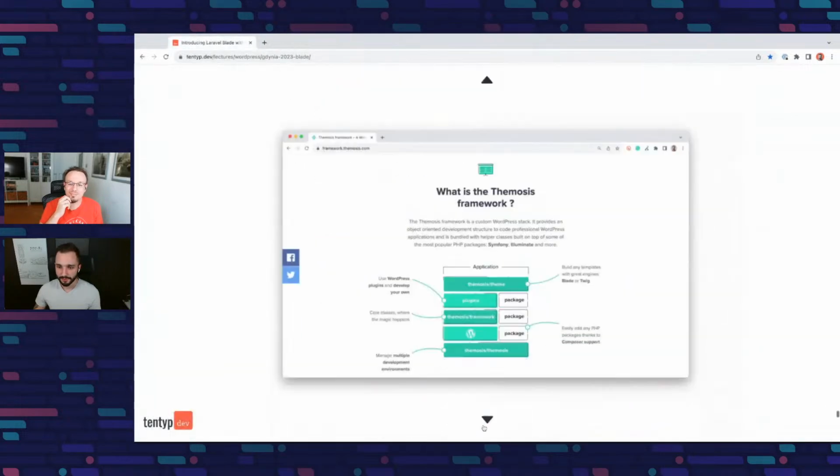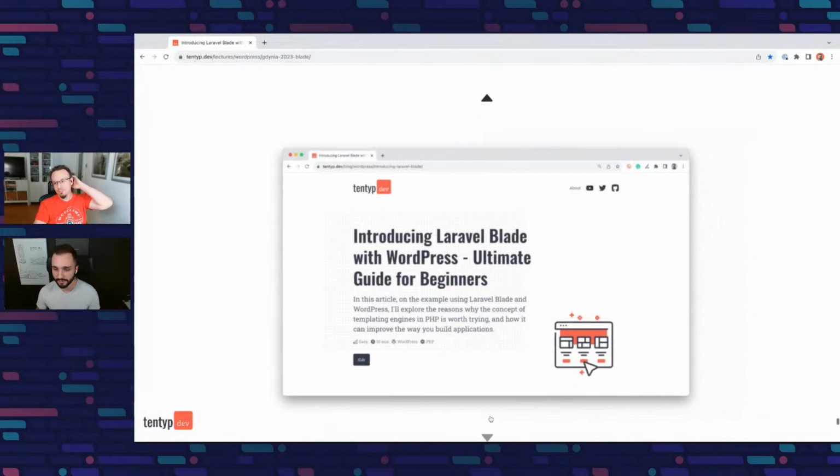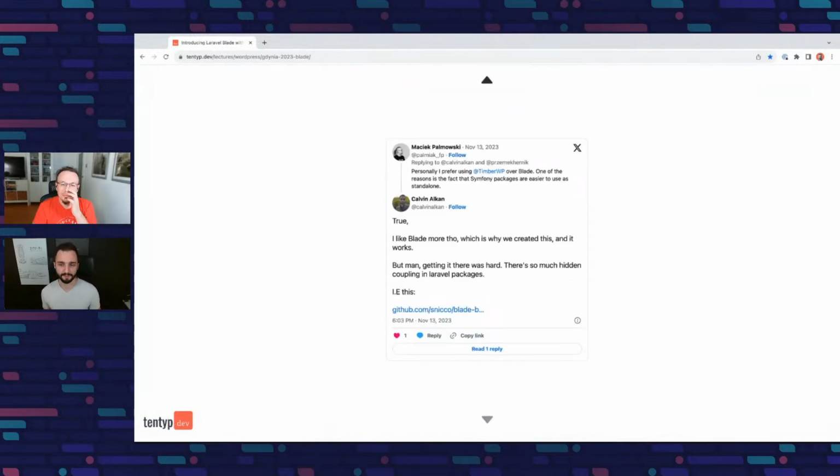Okay, so what are the other options? For example, recently I've also created material about introducing Laravel Blade in WordPress. I've made this directly without using any tools in my solutions. I've just used the Laravel components in my code base, which doesn't seem to be problematic in terms of how I create the WordPress application. But we have a great tweet from Mr. Calvin that shows the problem that some of you might have while using the Laravel components directly in WordPress.